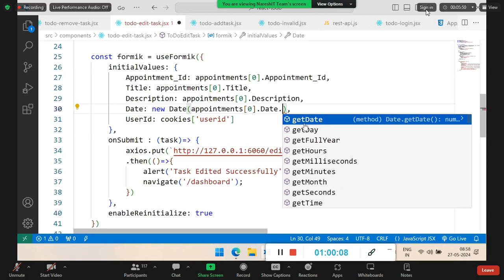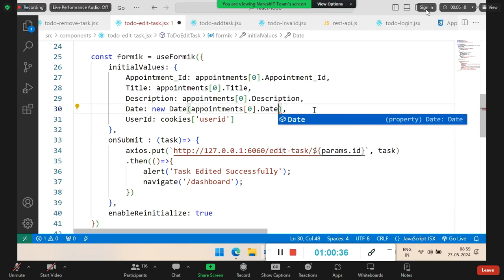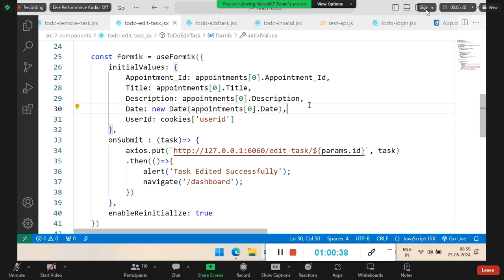So that means use a string function, split the date and use it, or go to the Moment official site. There check how to extract only the date using a Moment function and use that. Then it will display the date inside the date picker. This is your job. You try to do it. I am not showing it. You try to do that.